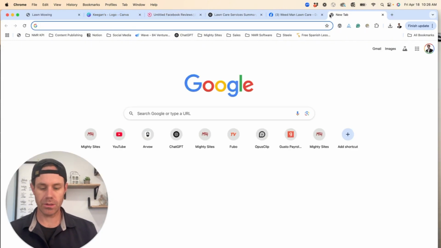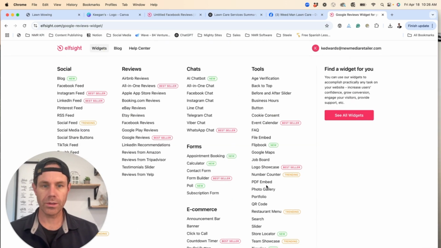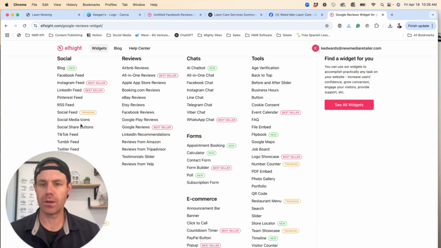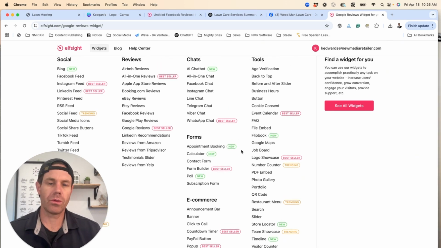So if I go to Elf site, their widgets, they have photo galleries, they have social feeds, LinkedIn feeds, they have tools that you can use, like embeds, sliders, restaurant menu. So you've got all types of things that you can include here and add to your website. So you just go through and pick whichever one you want and add it to your website. It's super straightforward and easy to do.